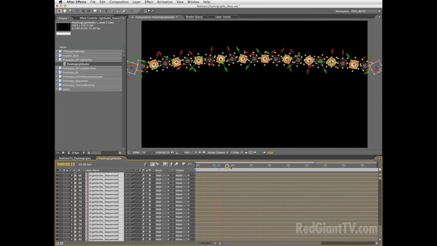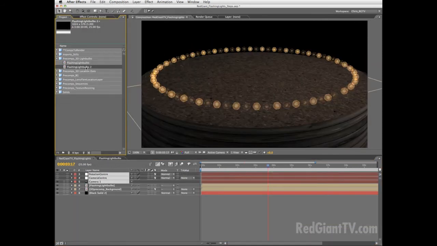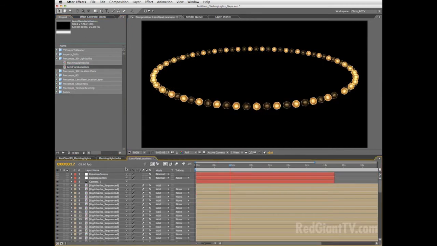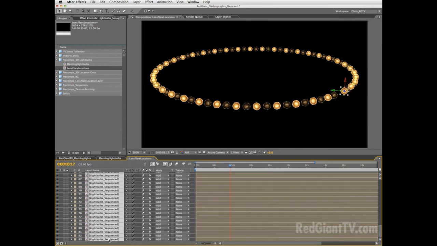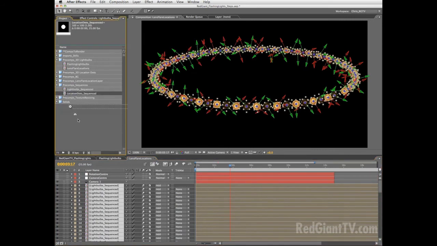The next step is to take this pre-comp and duplicate it, and then replace all of the light bulbs with those location dots that I mentioned earlier. So now I have two matching compositions. One has an image of the light bulbs, and the other has dots for the Knoll Light Factory plugin.